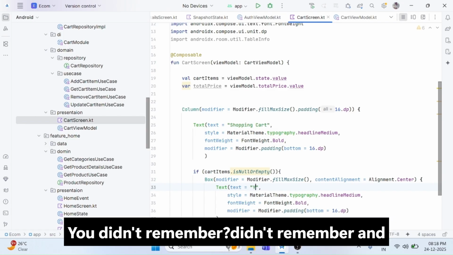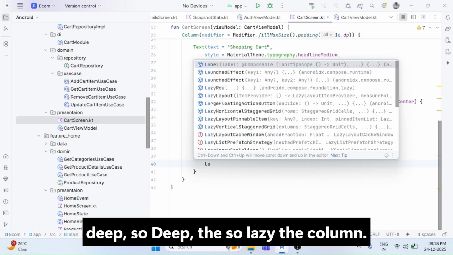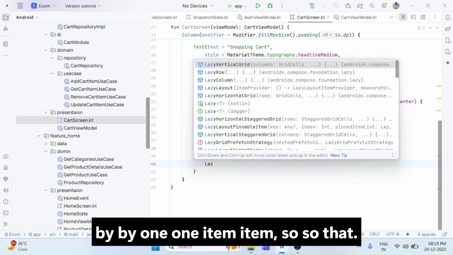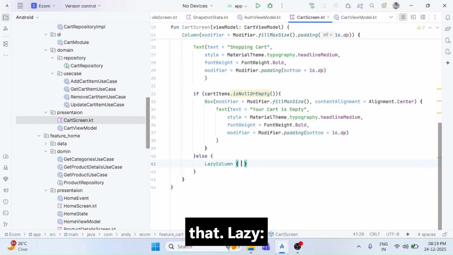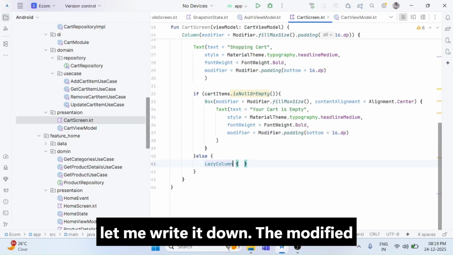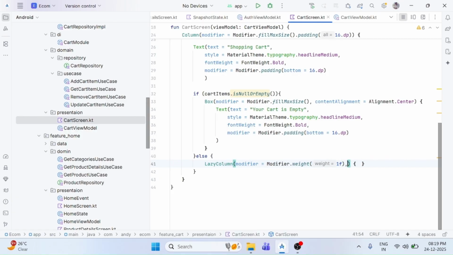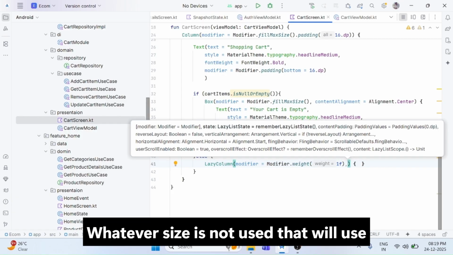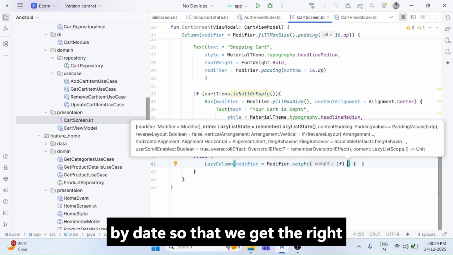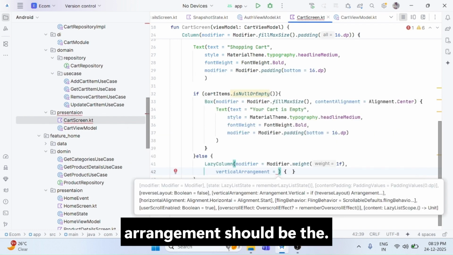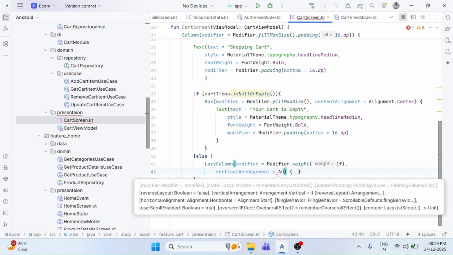When the cart is empty, so the lazy column, we need one by one item. So that lazy column, let me write down the modifier things. It's one f, whatever size is not used, that will be used by that. So that we add the weight one. Also add the vertical arrangement.